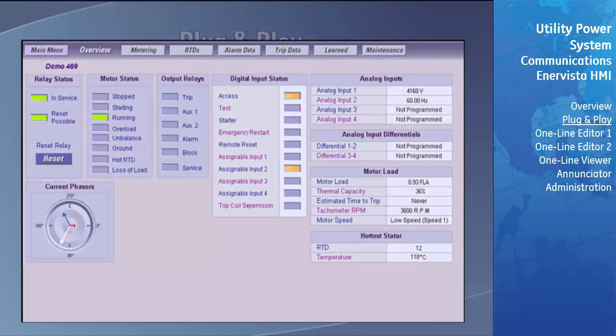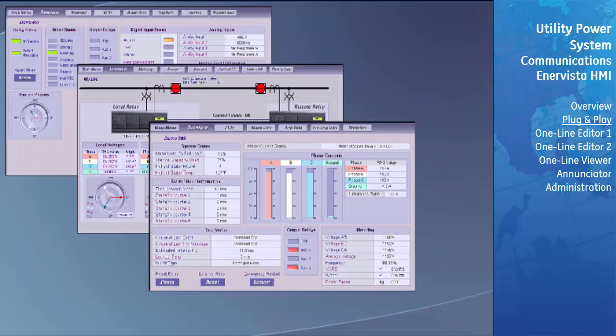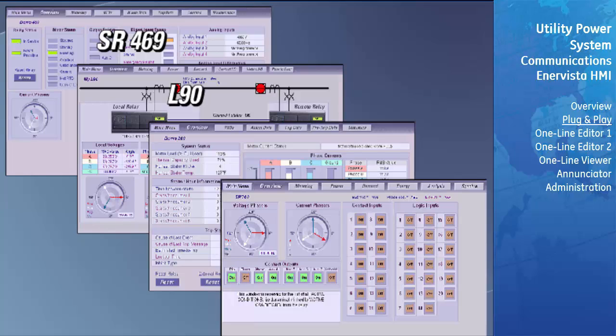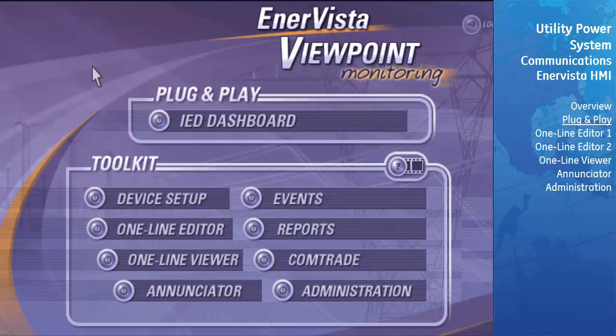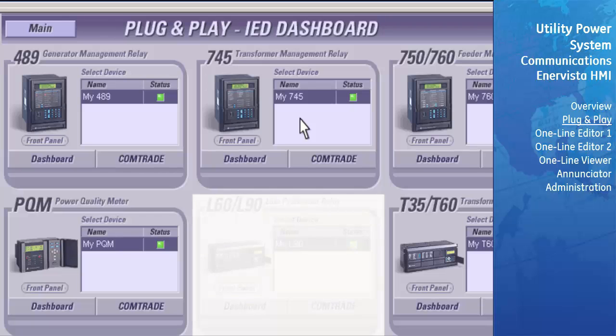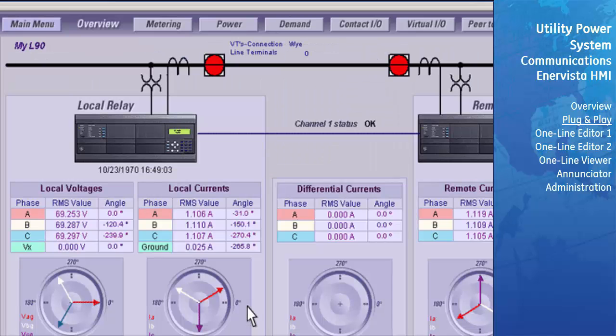EnerVista Viewpoint's plug-and-play screens make it easy to start monitoring your GE Multilin devices immediately. These pre-configured screens eliminate the need for programming and memory map editing to put the data you need to do your job right at your fingertips. For this example, we're going to use the GE Multilin L90 line differential relay. To view these screens, click on the IED Dashboard button on the main menu. In the dashboard, you will see an icon for the L90 relay. Clicking on the Dashboard button will take you directly to the L90 overview screen.